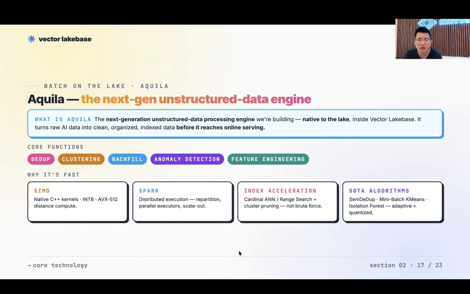So Aquila is actually native to Lake inside our Vector Lakebase and helps people do data cleaning and data preparation for their training and context engineering. We see this opportunity by working with some large language model training vendors who have around 100 billion vectors and try to do deduplication and clustering on that data. Right now people are trying to use Spark, but it's too slow and it also lacks certain functionality support.